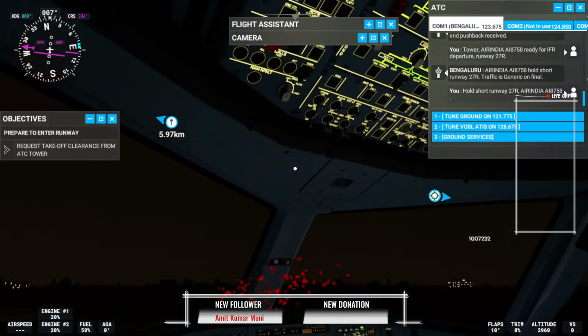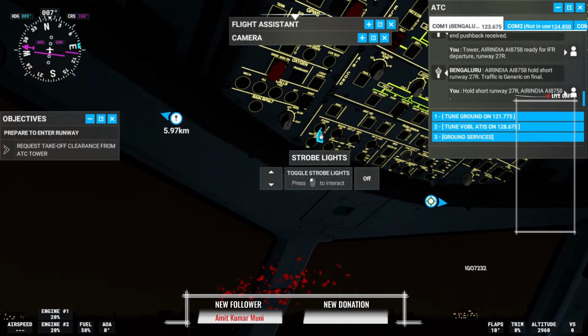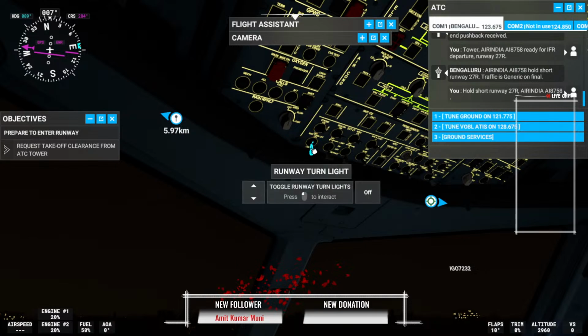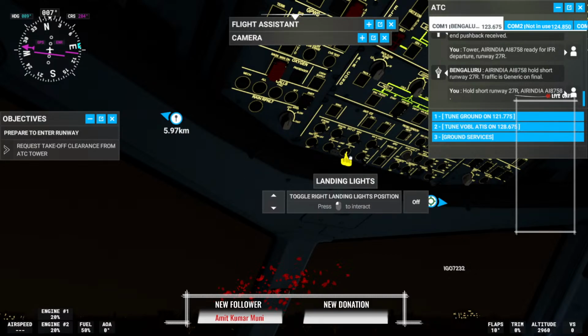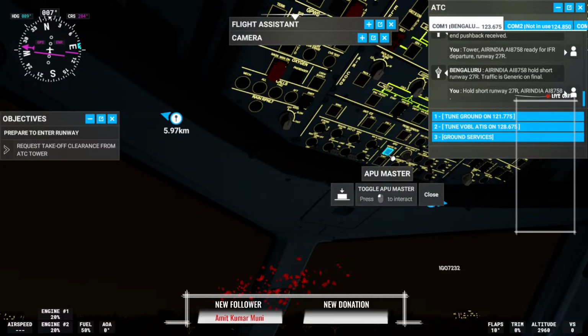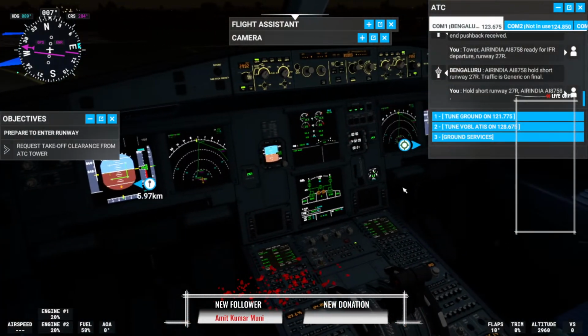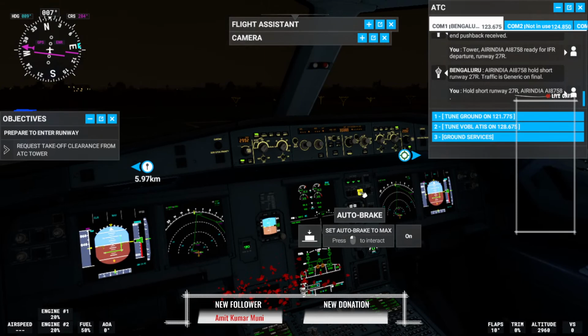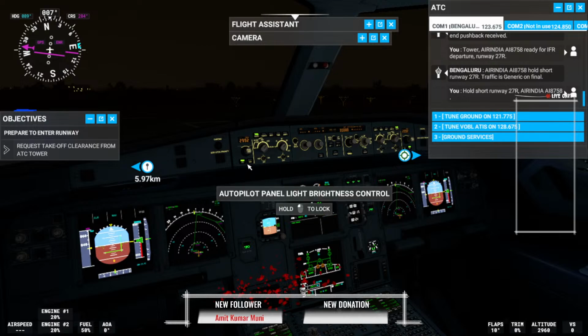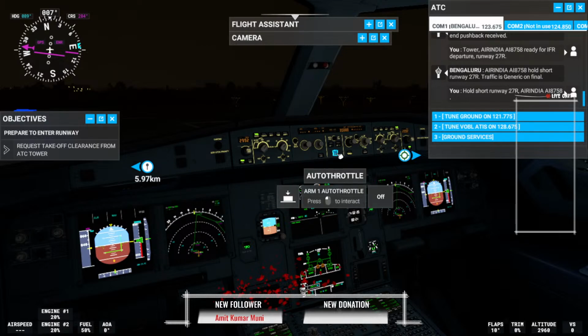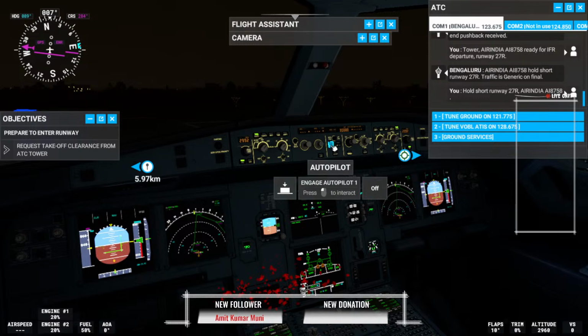Before we go ahead and do takeoff, all we have to do is turn on our strobe lights, our runway turn lights, our landing lights, and our taxi lights to take off. So this has been done in the lights part, and everything else is set up. All we have to do is set up our auto brakes to full. So this is max auto brakes, in case of a rejected takeoff, and our flight directors are on. Our auto throttle will automatically switch on once we engage the power to the aircraft, and autopilot can be switched on right after taking off.